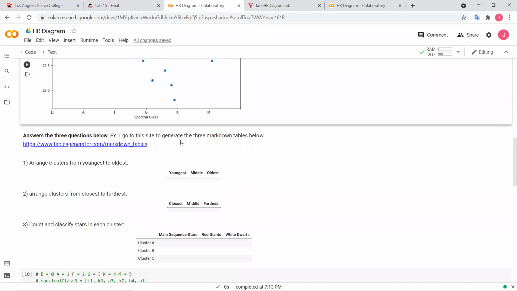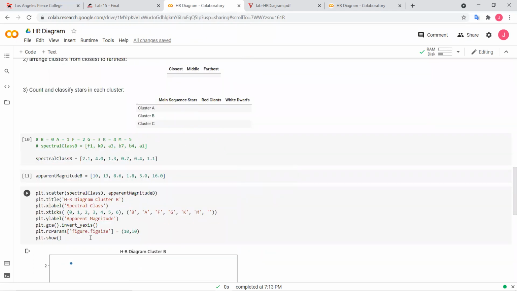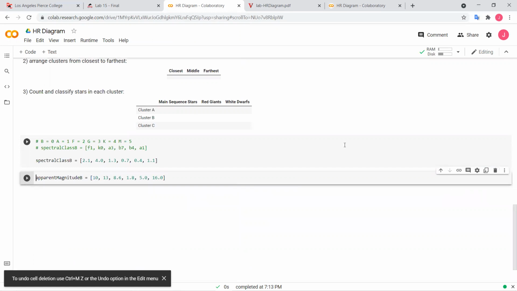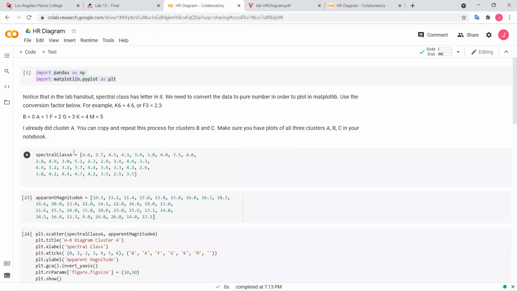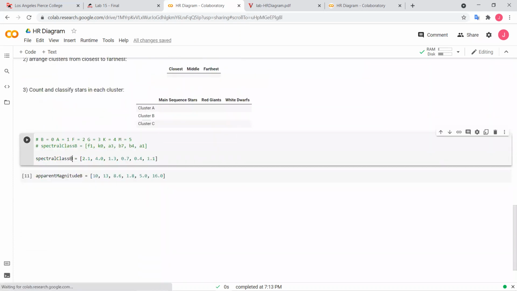Okay, now for cluster B, what you're going to do is the same thing. So I'm going to delete this and try it again. You're going to do the same thing, but instead of saying spectral class A like this, you're going to change the name to spectral class B, just like this right here. And then of course for C, it's going to be spectral class C.